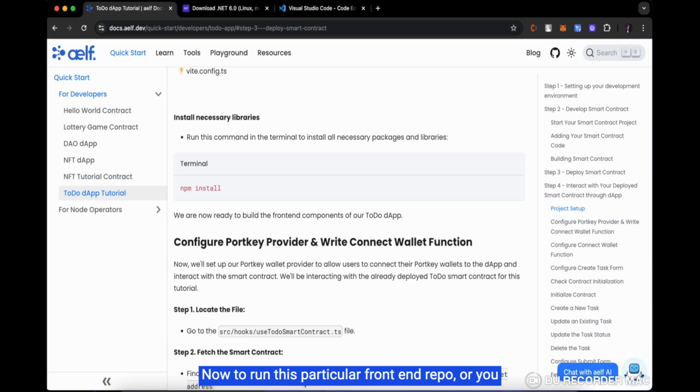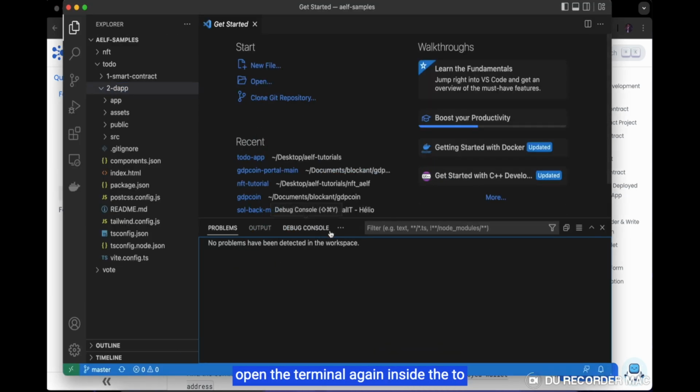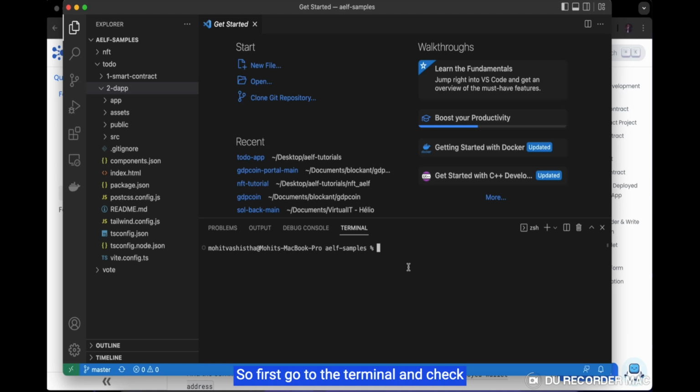Now, to run this particular front-end repo, or you can say the front-end application, we will have to install the necessary libraries or packages. So we will use npm install for that. We can copy that, and we can open the terminal again inside the ToDo app, and make sure you go inside the front end of the ToDo. First go to the terminal and check where your terminal is currently. As you are inside app samples, there is a folder called ToDo, and inside that there is another folder that is ToDo app. Change the directory to that, and then paste the npm install command.